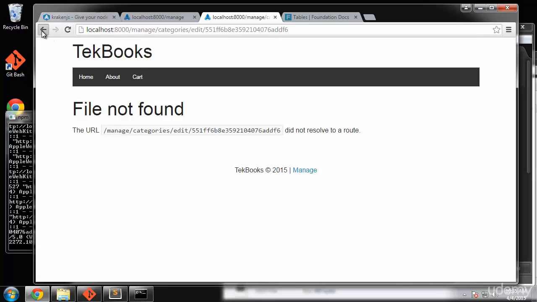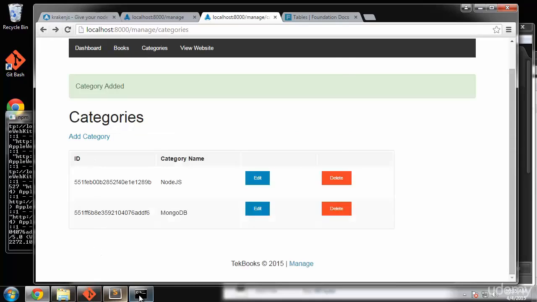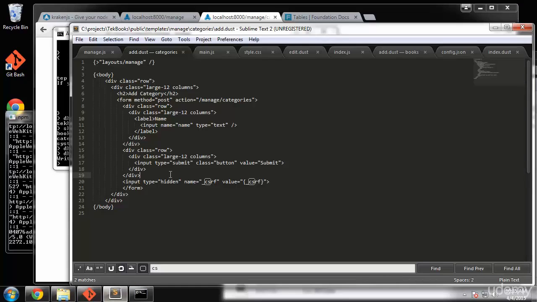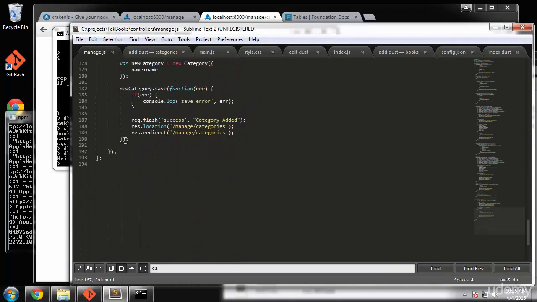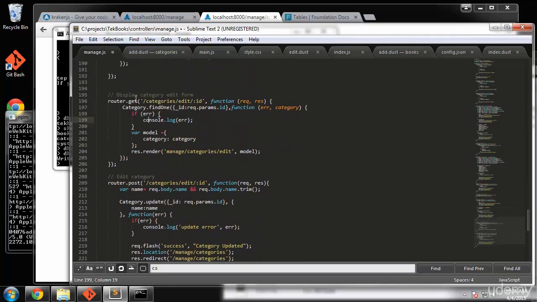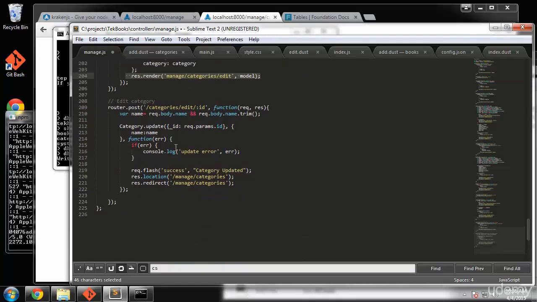Now we want to be able to edit. So let's add the route for that in manage.js. So I'm going to paste in two things. This one is to just show the form. It's just a get request. We're doing category.findOne because we need to fill the values because it's an edit form. And then we're just going to load the template.